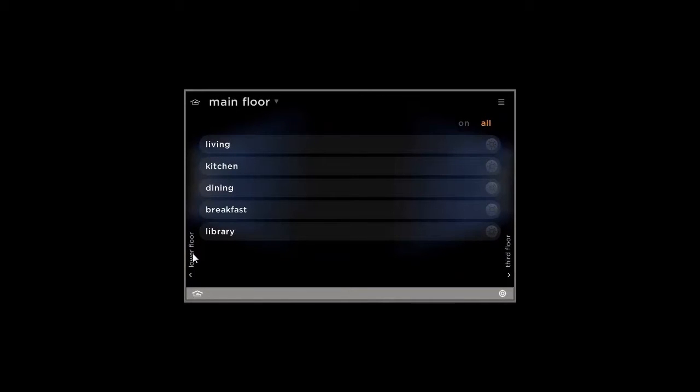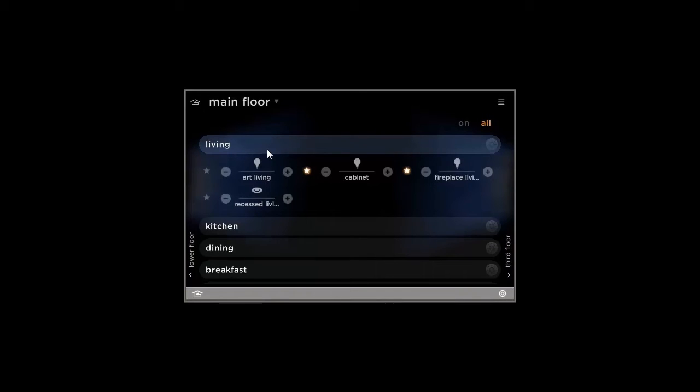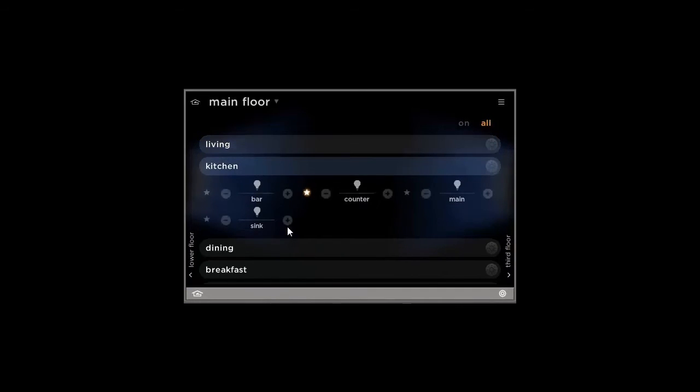We can also swipe left and right, or we can touch the left or right edge indicators to move between areas. When we are within an area view, touching the name of a room expands or contracts our view of the lighting zones within that room. Only one room will be shown expanded at a time. By expanding a room, we have access to the monitoring and control of each of the lighting zones in that room.